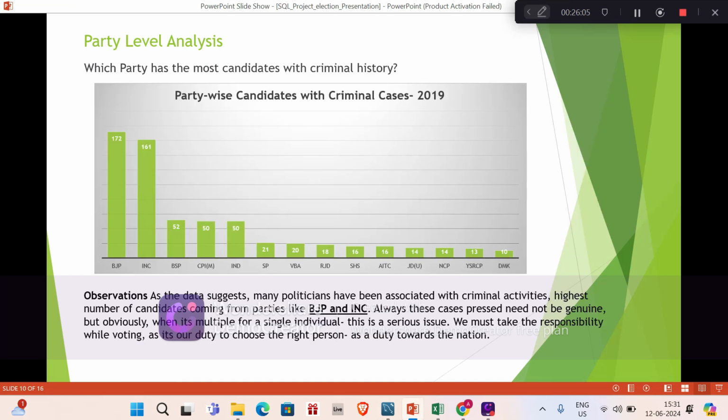So this is party-wise criminal cases. How many individual candidates have a criminal case filed upon their name? That is the count. See, BJP has the most number of candidates with criminal cases, 172 candidates have criminal cases filed on them. 161 is for INC, and so on.